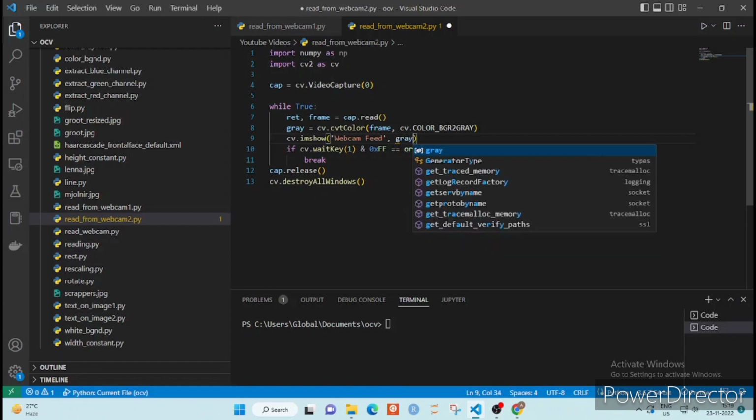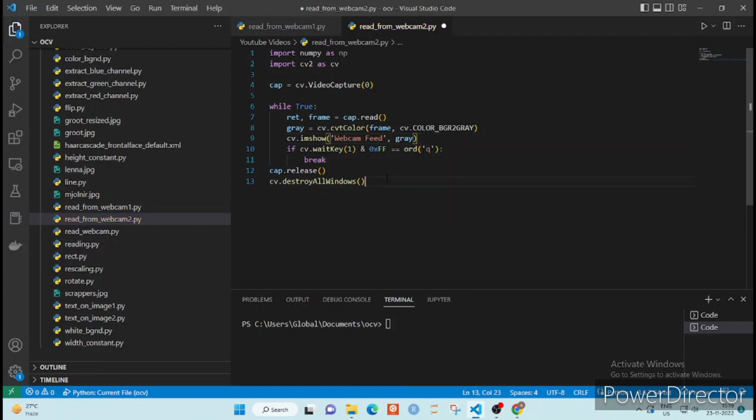So this will be gray in lowercase, and that's it. So this is a very simple function, this is a very simple program, and what it will do, it will convert the colored frame into grayscale.